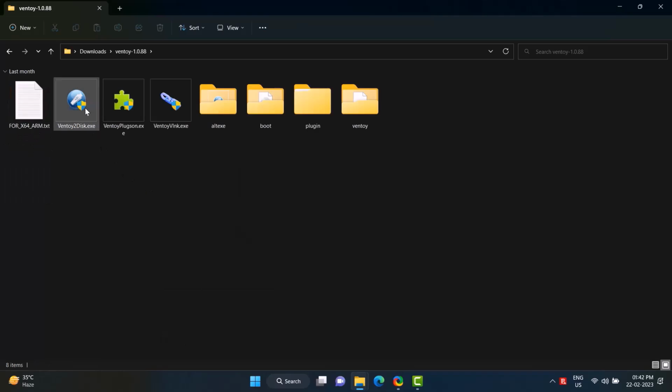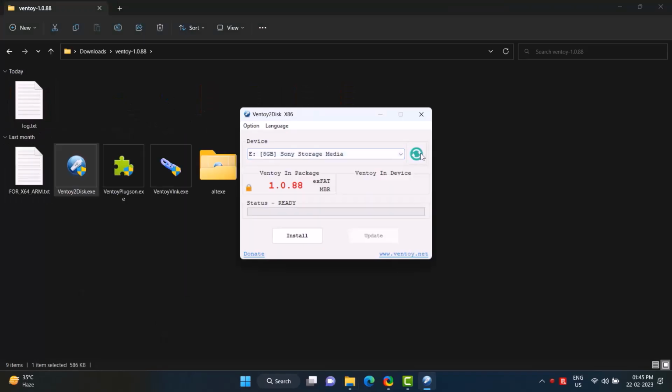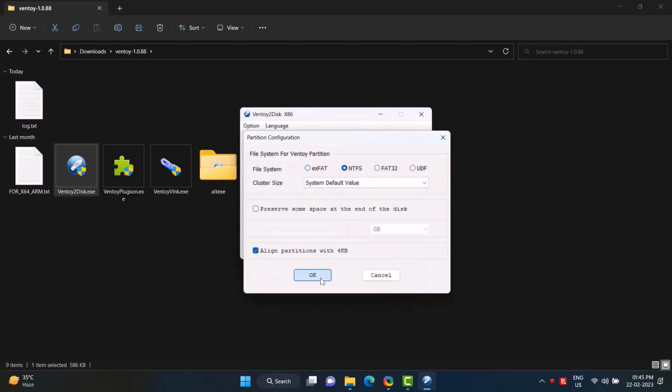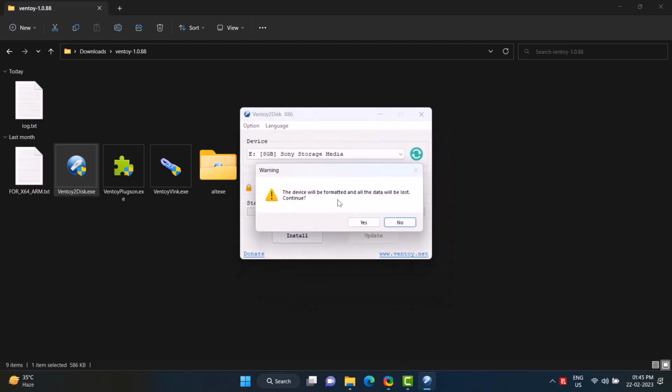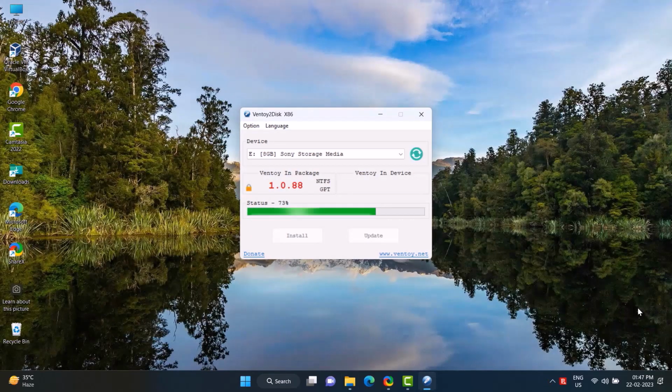Open the Ventoy tool by running as administrator. Go to option. Partition style, MBR or GPT. Partition configuration, NTFS. OK. Install. Yes. It will take some time. OK.